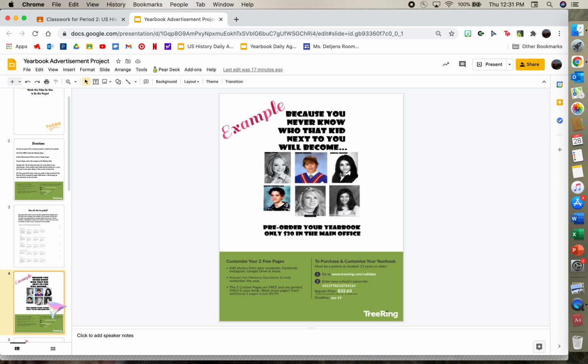I did include examples. These ones you can't really click on, because they are examples. This one has the picture and a slogan: "Because you never know who that kid next to you will become." Then it's got a picture of famous people and their yearbook photos from middle school. And then it has "Pre-order your yearbook, only $30." This is an example, so ignore that part because that's not ours. And then it has the bottom portion that explains where to go for Treering.